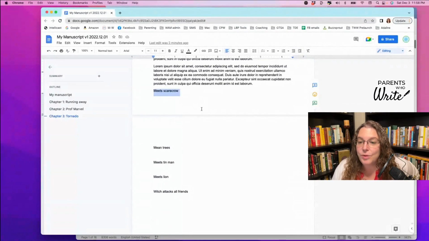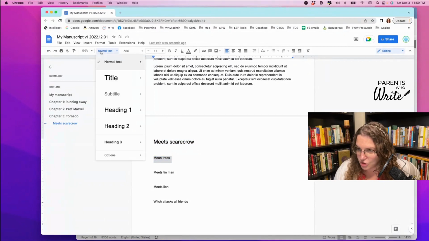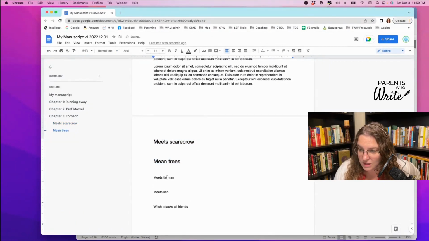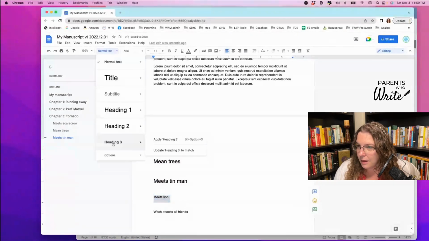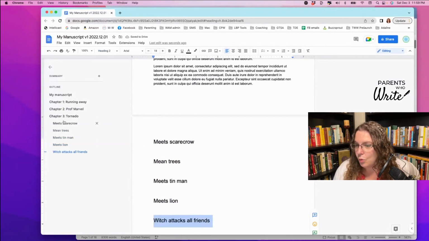Then, instead of applying a heading 1 style, you'll actually apply a heading 2 style. And you'll keep that consistent throughout your document. Heading 1 styles are for all of your chapter titles, and heading 2 styles are for all of your scenes. Okay, I'm going to do it for all of them. There. Ooh, look, they are all there in your document outline.